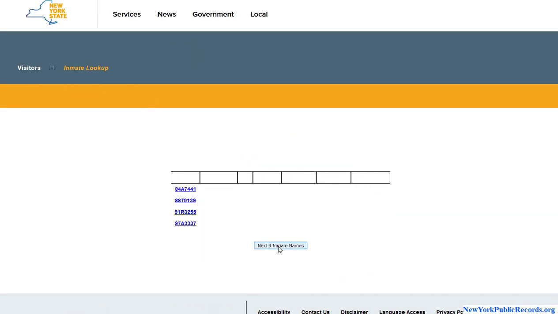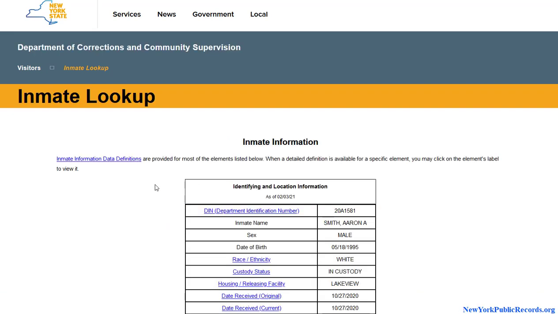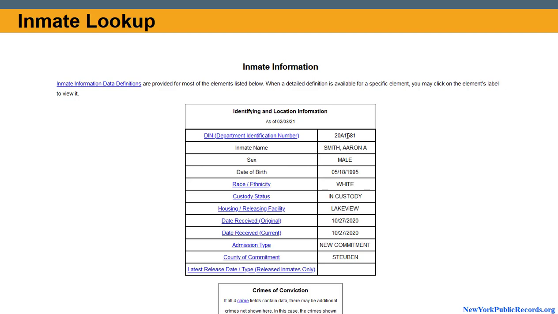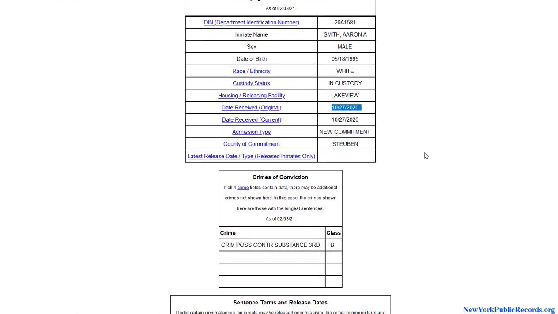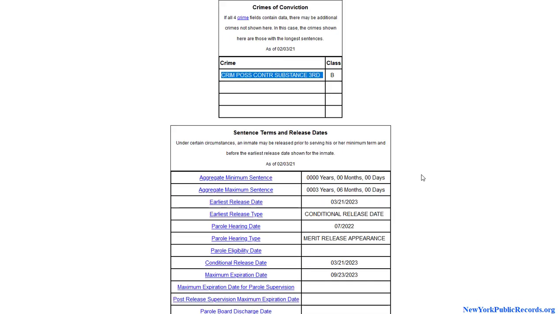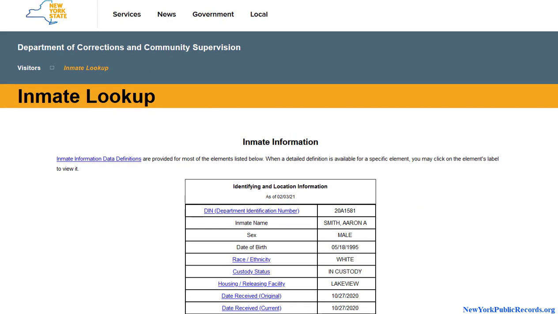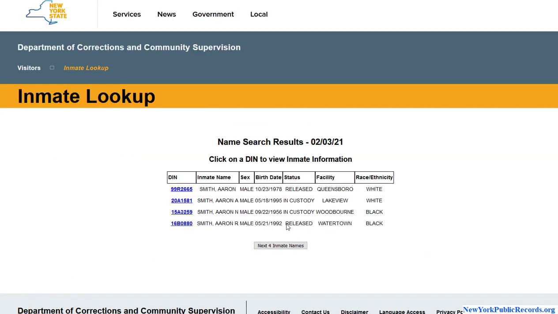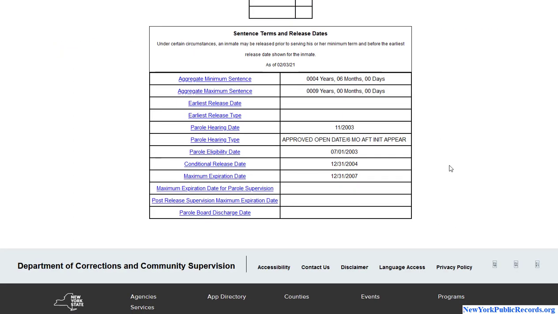And you can pretty much, let's see, okay, there's somebody here in custody, so let's see what happens. So you have identifying information, in custody, area, date received, and then of course you have the crimes they were convicted for, and then of course you have your sentencing information as well. So this database can also be accessed for free. And so even after they have been released, you can still look this information up. So it's a pretty decent database.